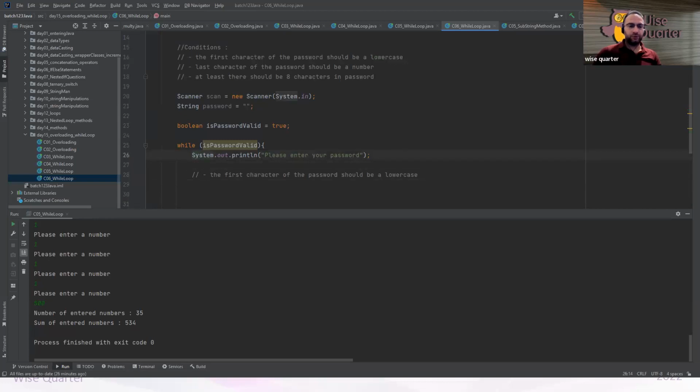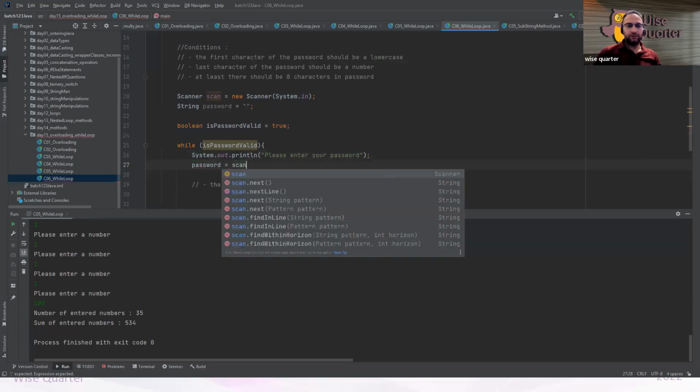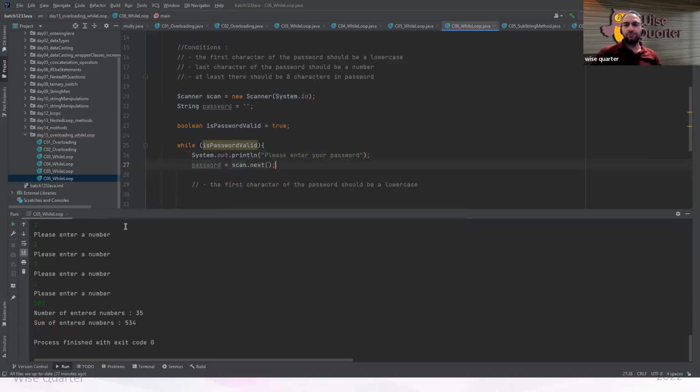And we need to take it from user by using the scan object. password equals to scan dot next. We do not accept space characters, so we can use next for the password. Okay, now I want to check if the password's first character is a lowercase. If, how do we check lowercase situation? Yes, I need to use ASCII table, which works with the chars.